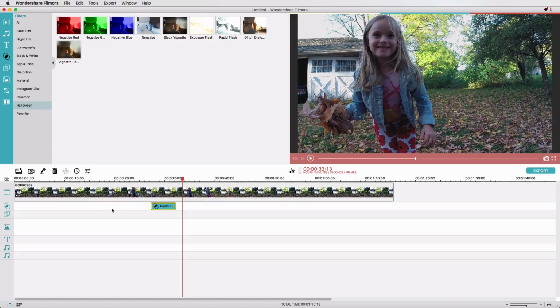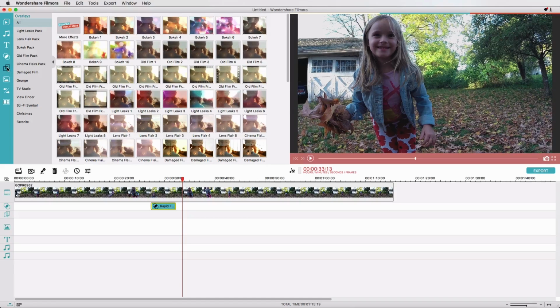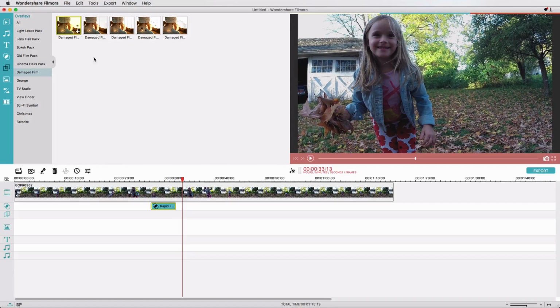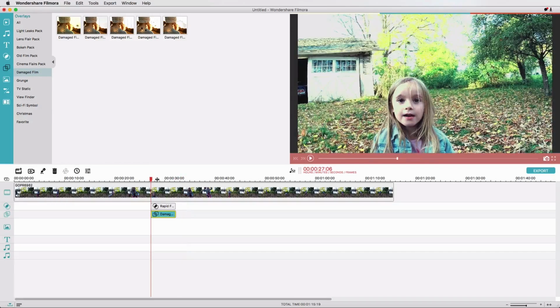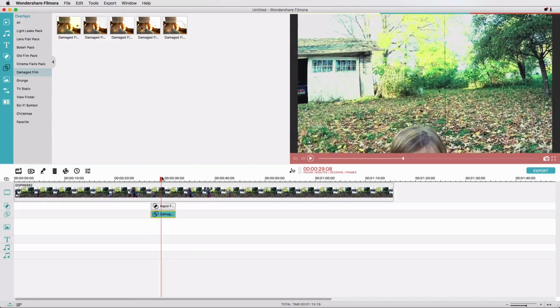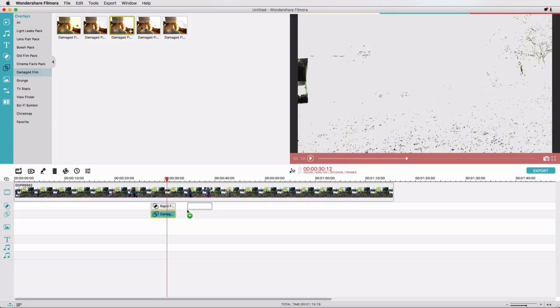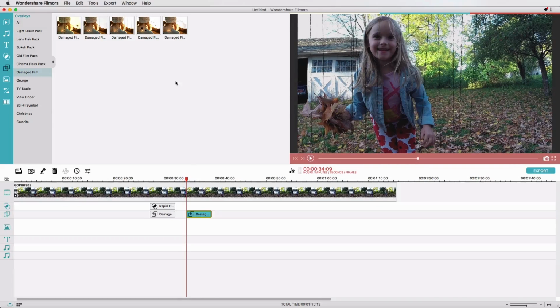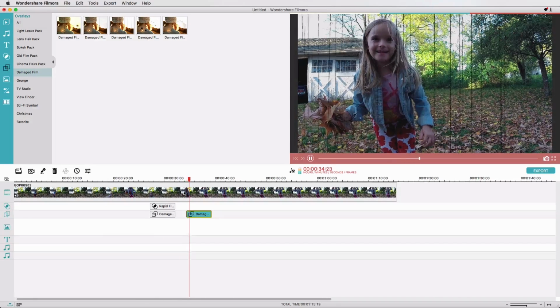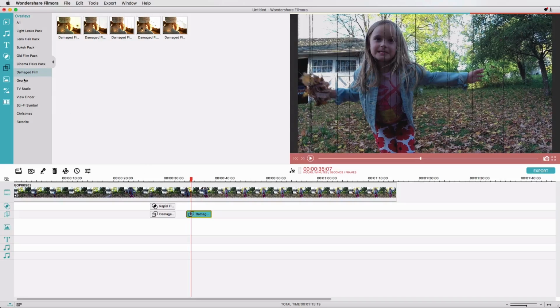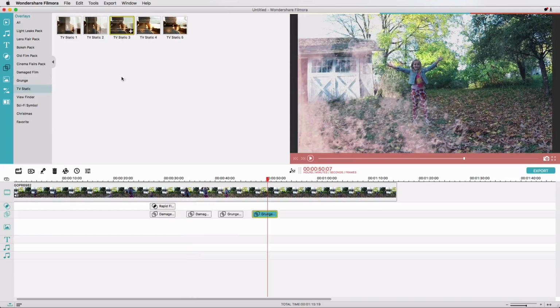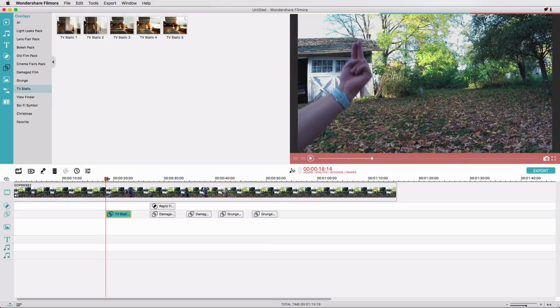That's pretty cool. Let's see if there's anything under overlays. They have a Christmas thing. Let's look at damaged film. It has some creepy lines in there that you can see here. I think that adds an element of creepiness to it. There's a few different versions of damaged film, and they all look creepy enough to me. There's also grunge, and there's this TV static. What does this look like?